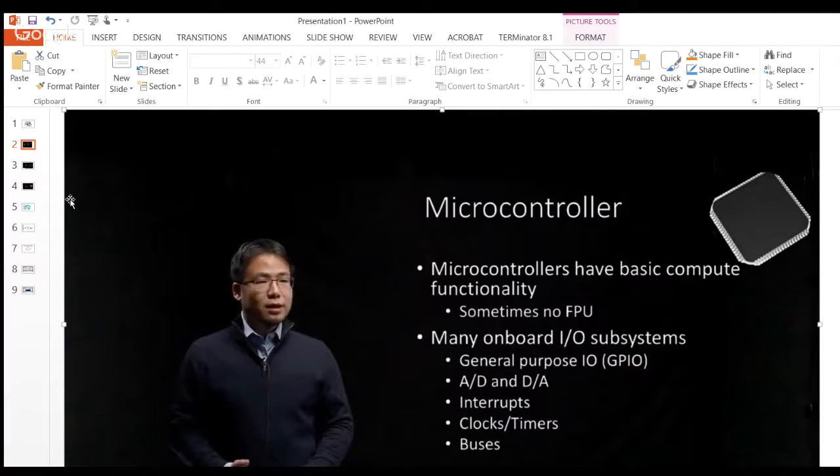So again, in IoT, you have the microcontroller, right? And as it says there, it's got basic compute functionality. This is what makes IoT, right? The size of the microcontroller will determine what you can do with the device that you are going to design, right?